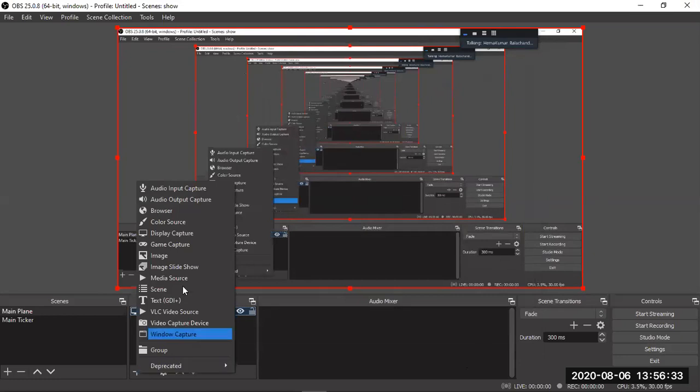What did I do? Under the sources, I took display capture. Display capture will capture what is on the screen. And video capture, sorry, I'll go to plus video capture. See the icons: first one is group, second one is window capture, third one is video capture. As soon as I click on video capture, it is nothing but the webcam.